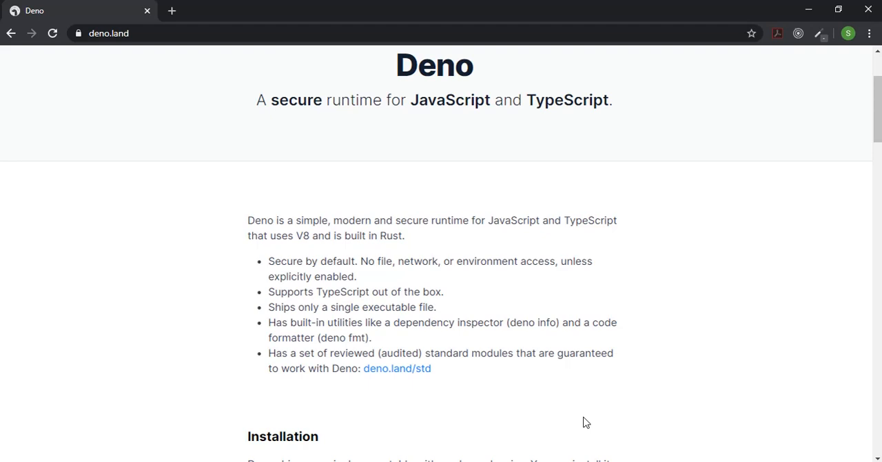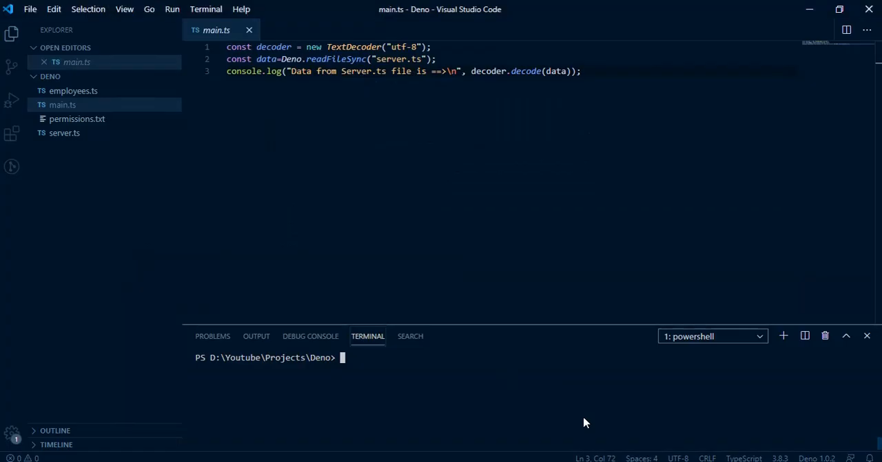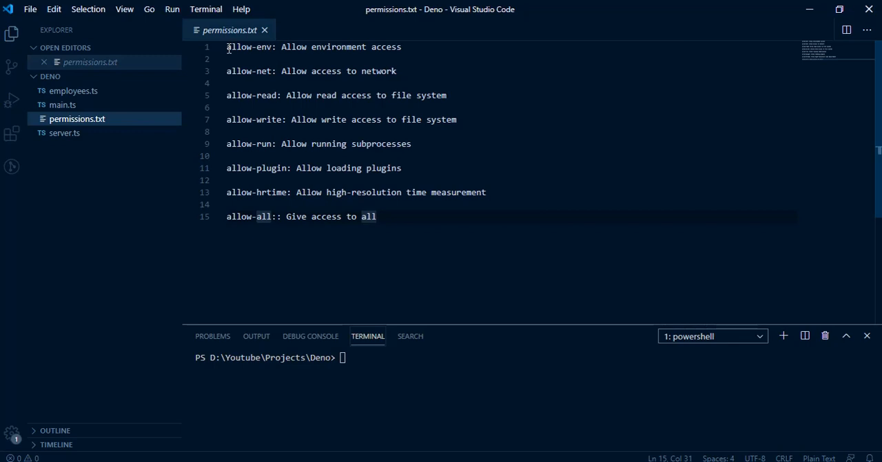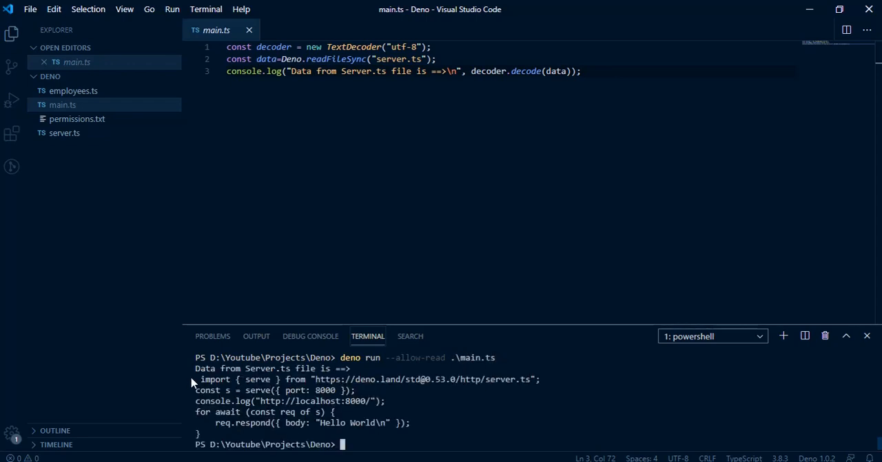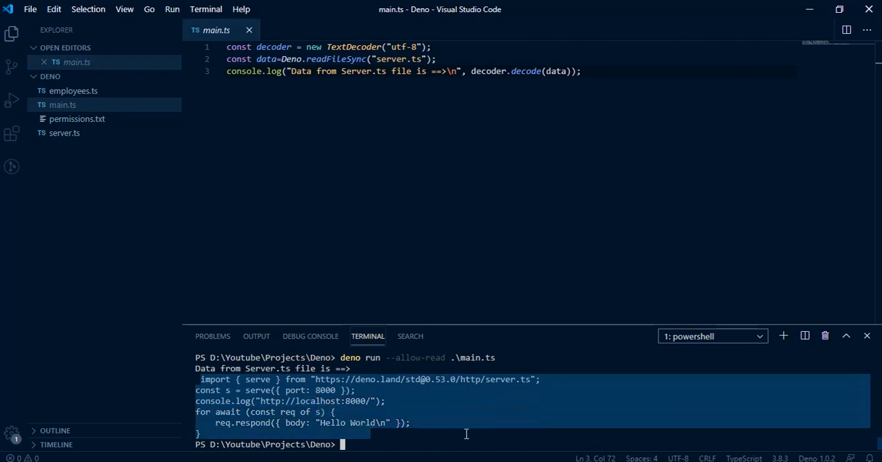Unlike Node, it will not allow you to access files, or make network calls to the outside network, unless you explicitly specify it using a few flags. Here are the few flags: allow env, allow net, allow read, allow write. You can find all of this in the documentation too. So in this code, let me run this by allowing the file. Here I'm giving the read access. It got compiled and it displayed the contents of the server.ts file, right?